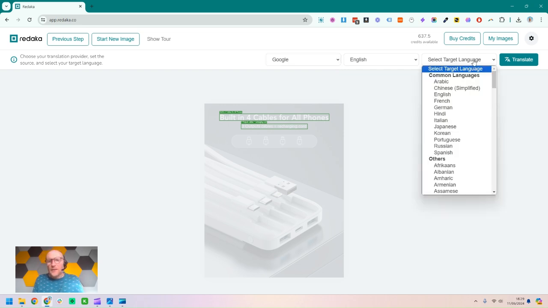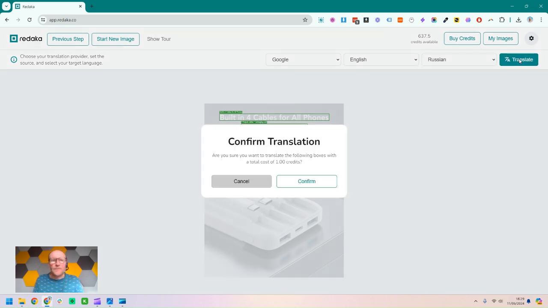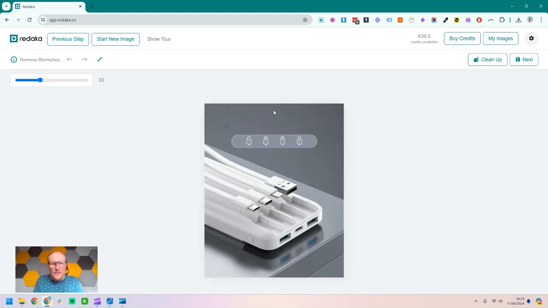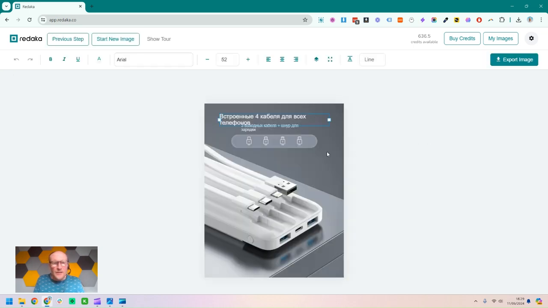We select the target language we want, which in this case I'm going to do Russian, and then we click confirm. Now you can see the text has been removed from the image straight away and it's cleaned it up nicely. So we just click next here and now it's pulled in the Russian text. You can see it's tried to match the font size and color. So it's pulled it in as white text and the font size is similar to how it was before. We just need to do a little bit of adjustment.